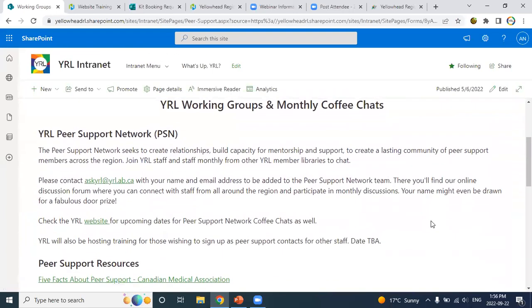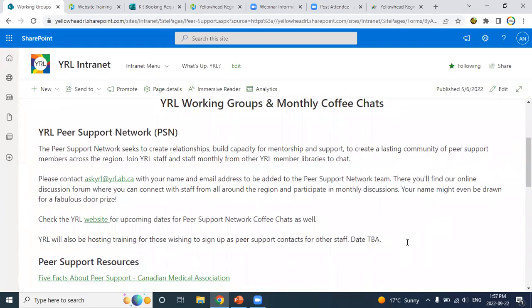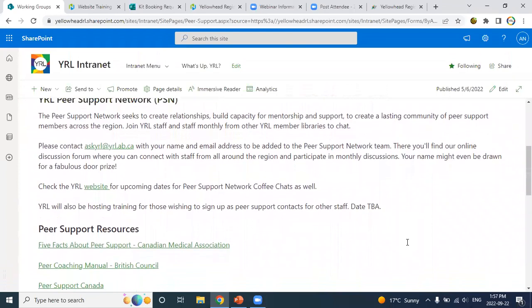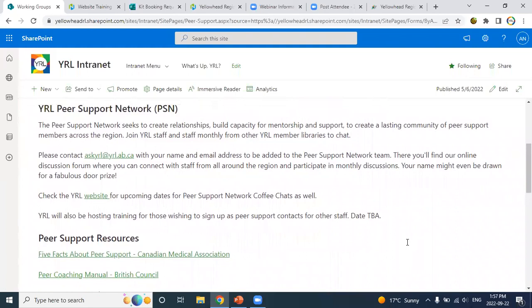And so this page highlights a number of different regional working groups that regularly meet to discuss a variety of topics. And if any of these groups interest you, they're all open to your participation. This includes the peer support network, which is a way for library staff members to communicate with each other through a discussion forum and peer support coffee chats.